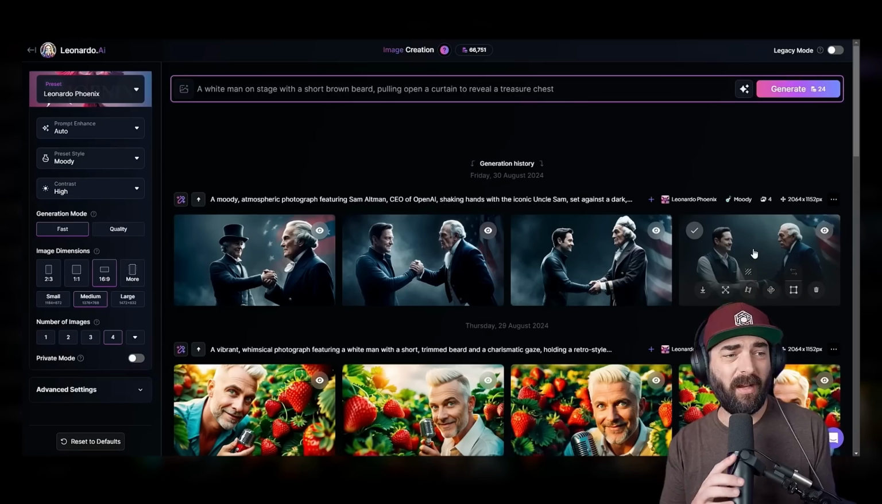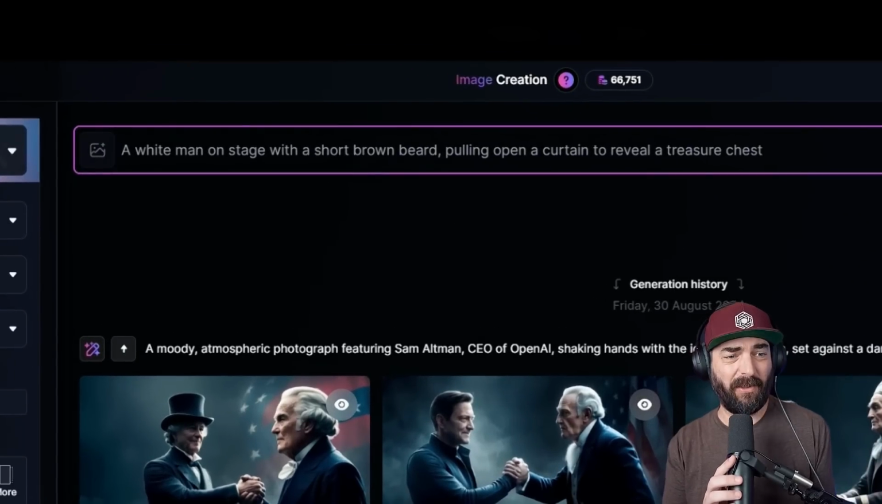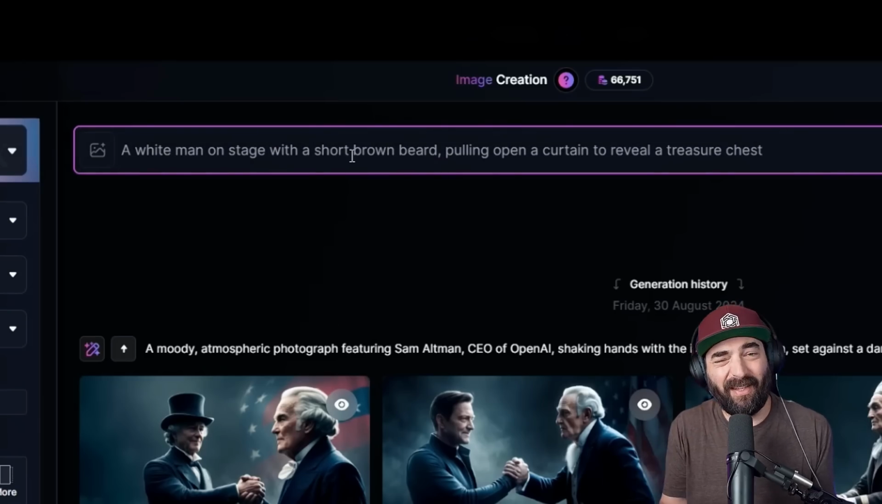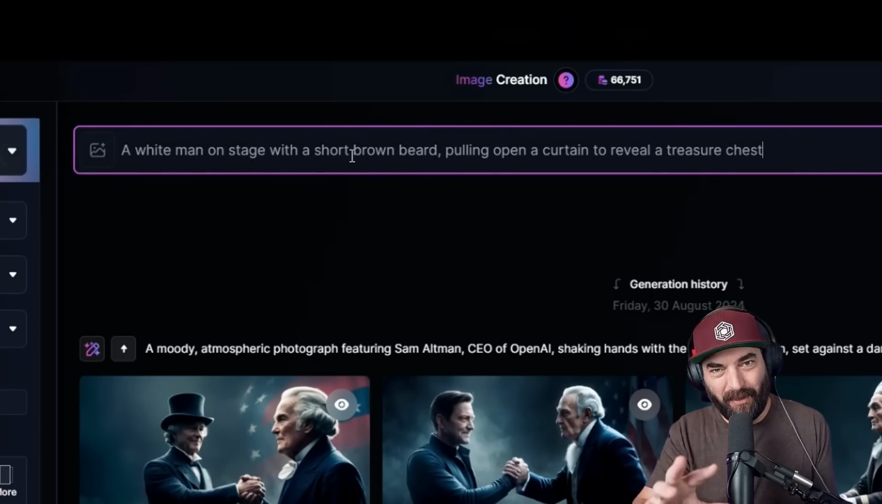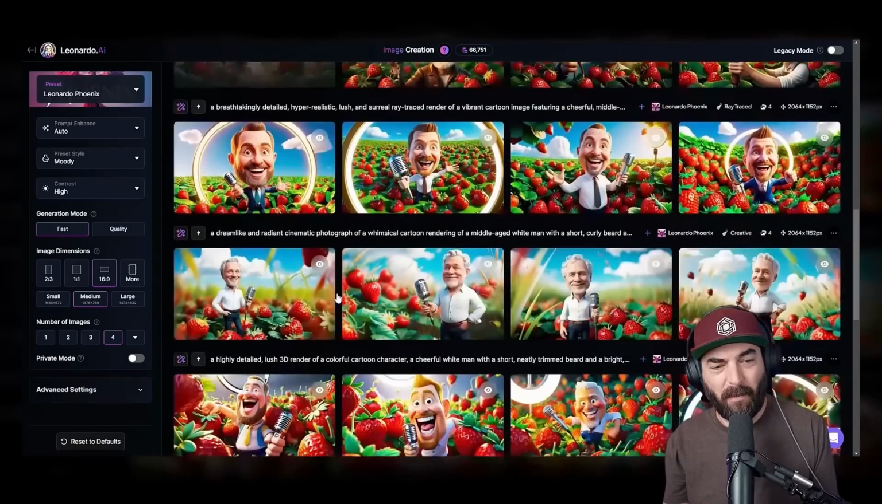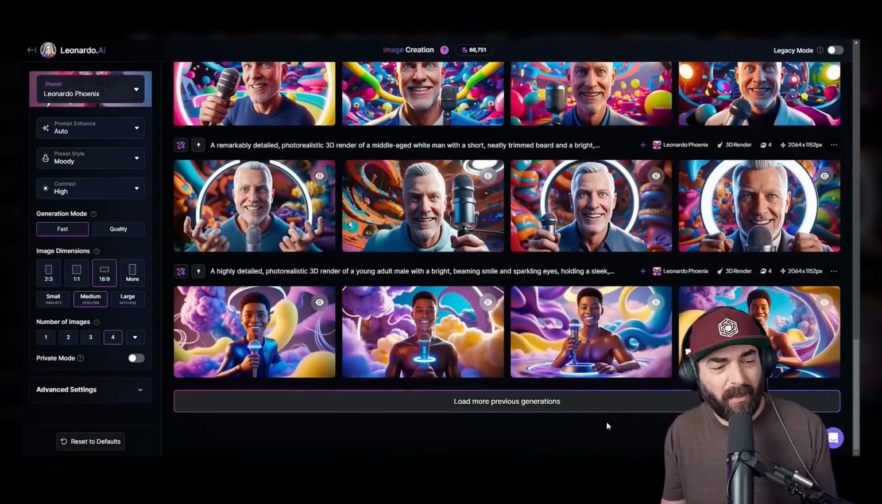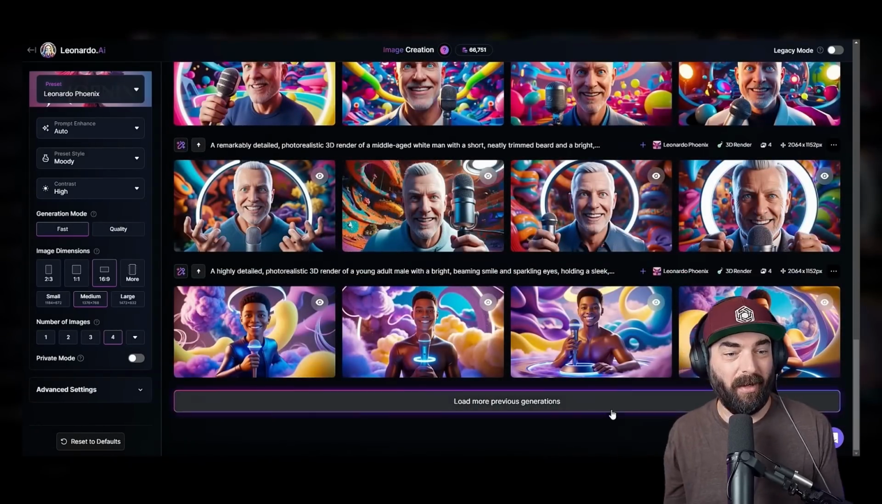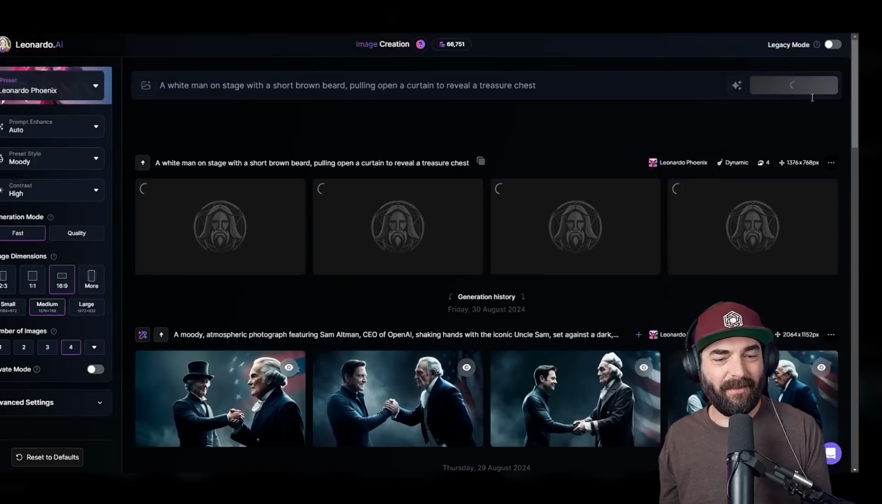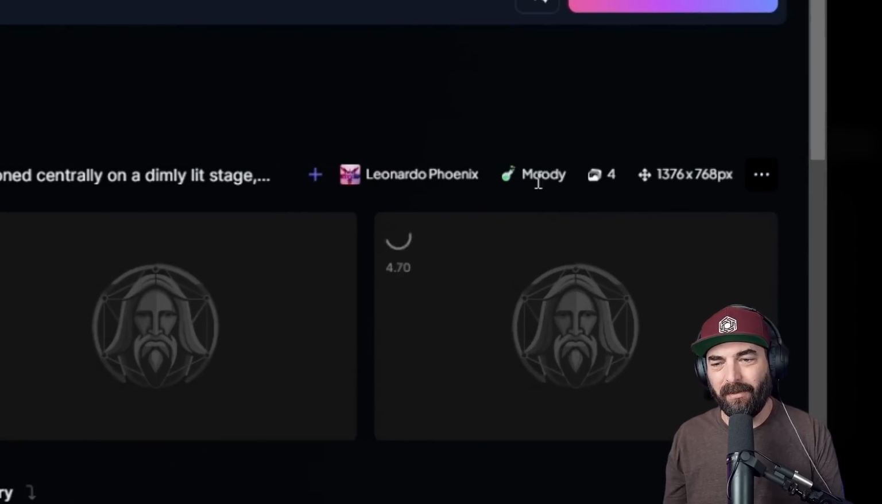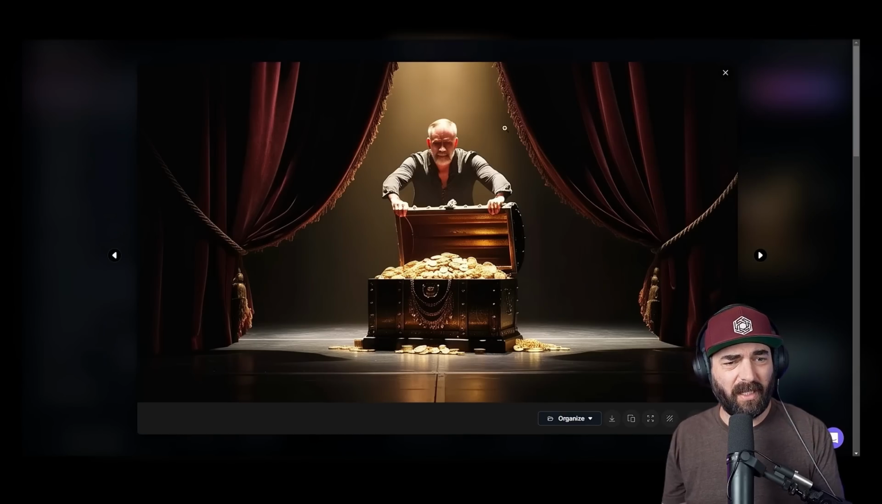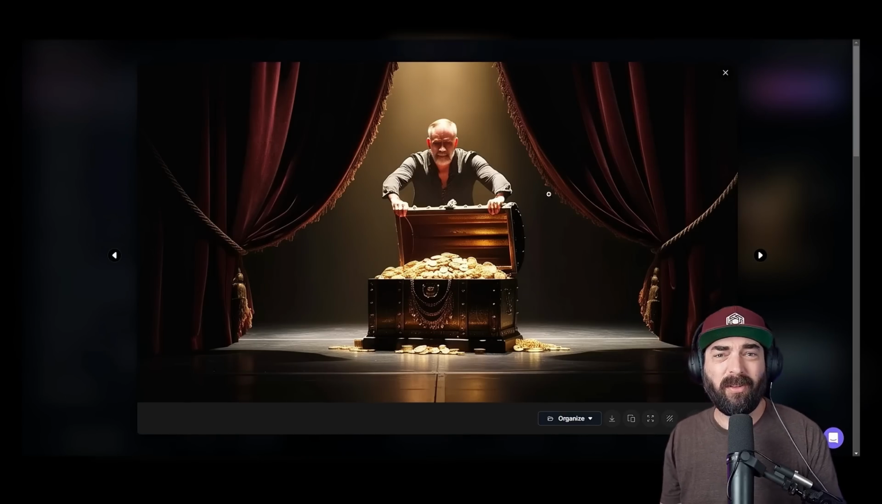I'll give an example here. Let's do a white man on stage with a short brown beard, pulling open a curtain to reveal a treasure chest. I always put some of this extra stuff in there so that the face comes out as close to mine as possible if I'm going to do a face swap on it. I've noticed if I just put a man, I might get a skin color that isn't matching my skin color. So let's go ahead and generate this. I have it preset at Moody here. And here's a pretty decent image that I can use. It's a little grainy. It's not perfect, but I'll show you another tool that I use to fix some of that in a minute. So let's go ahead and download this image.